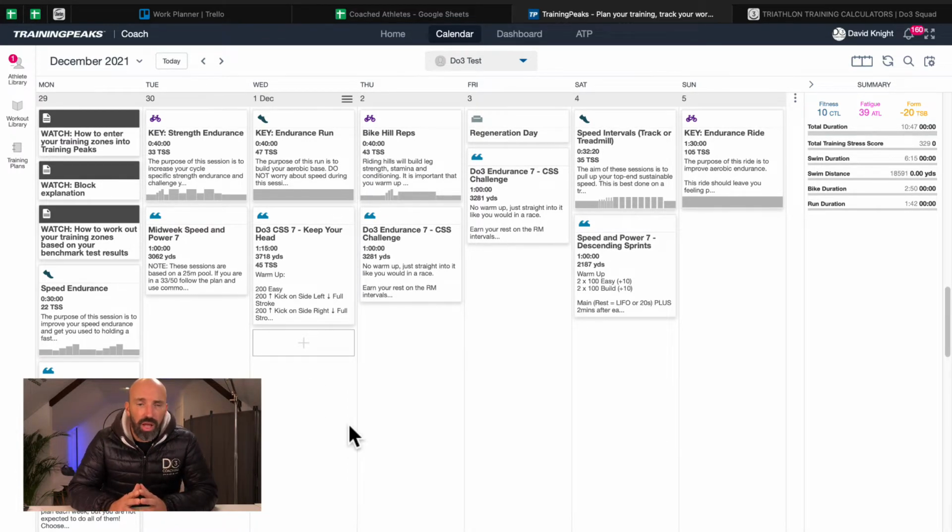Now, first of all, on the screen there on Monday, you have a couple of links to some videos: how to enter your training zones into TrainingPeaks, and also how to work out your training zones based on your benchmark results. Make sure you watch those because that will tell you how to take your test results, put them into our calculator, and then take those calculations and put them in TrainingPeaks. It sounds complicated, but it's really not. And then TrainingPeaks will really accurately track your training.